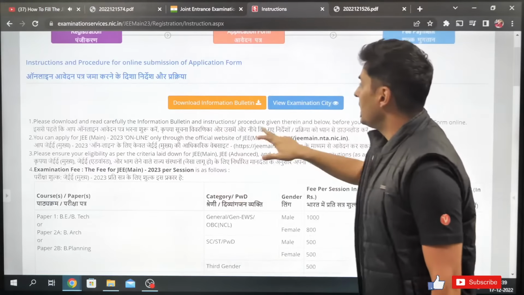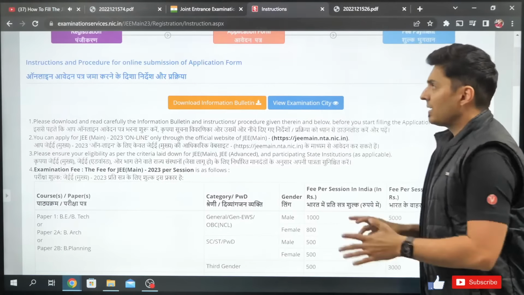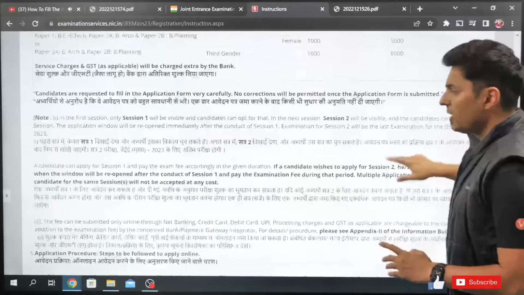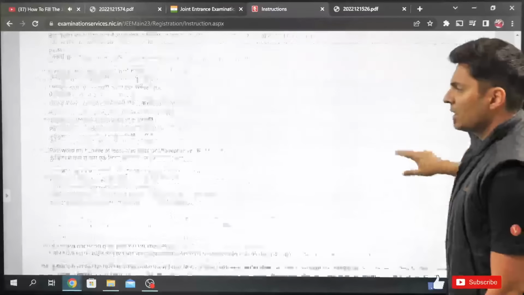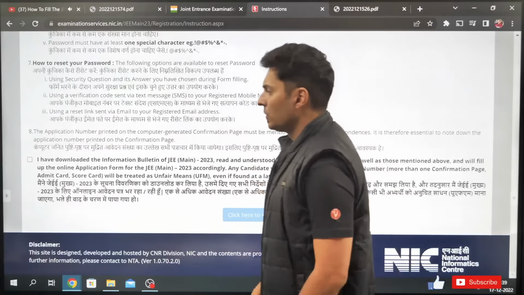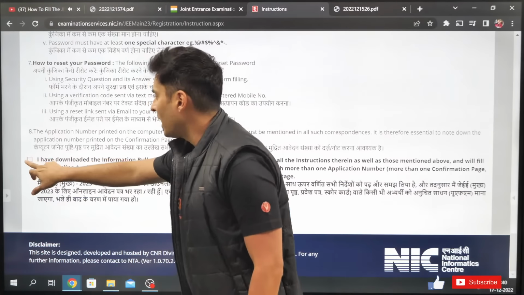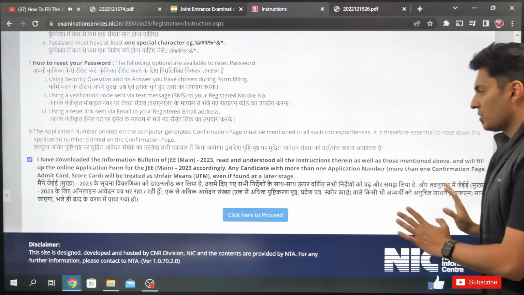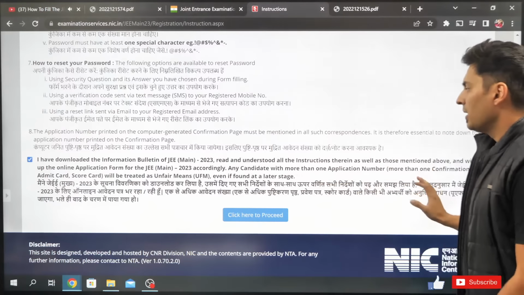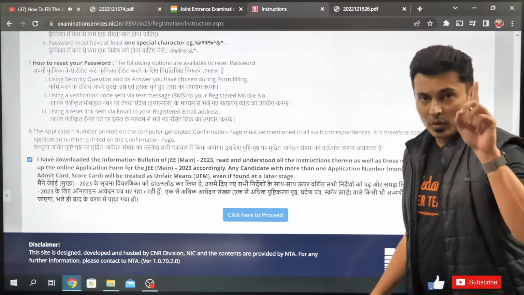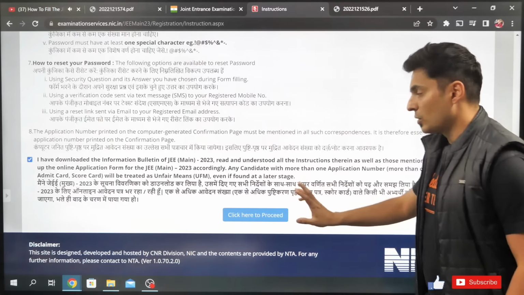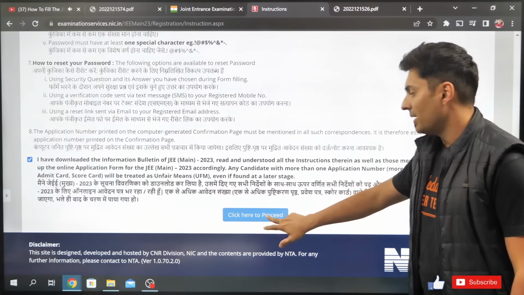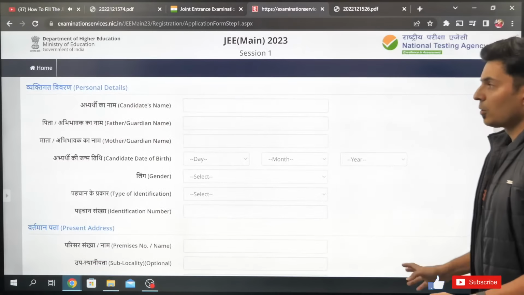Having said that, let's see. We have an examination city over here, but we don't want to see that. You will see in the application form, you will get all those details. Just go down and say, I have downloaded the information bulletin. You have read and understood everything properly, and you cannot apply more than once. Please keep that in mind. So you cannot have duplicate entries. So be very, very careful and just click to proceed.